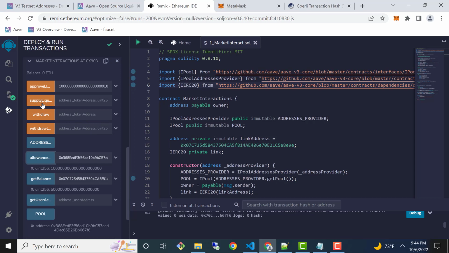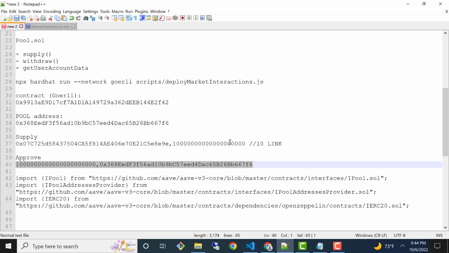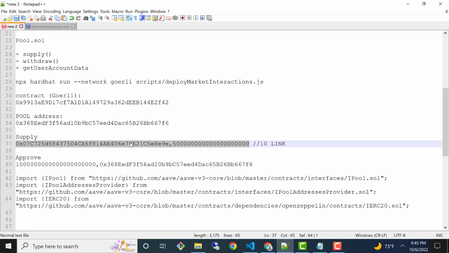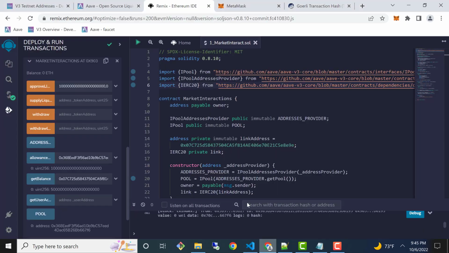All right, so we can go ahead and test the supply liquidity function. And back to my notes here. Let's see. That's 10 LINK, so I actually want to do 500, right? So we'll just take those first 2 digits and replace that with 500. All right, so this is the address of the token that I want to supply, followed by the amount. So let's go ahead and hit supply liquidity.